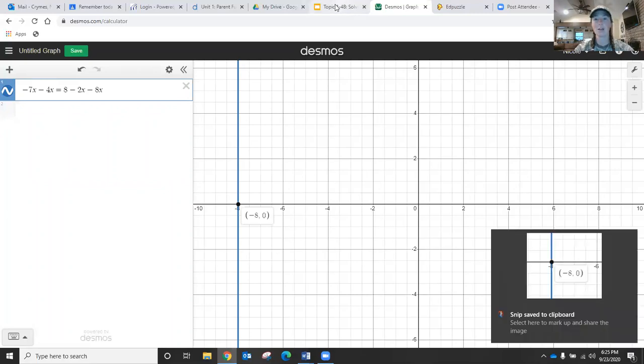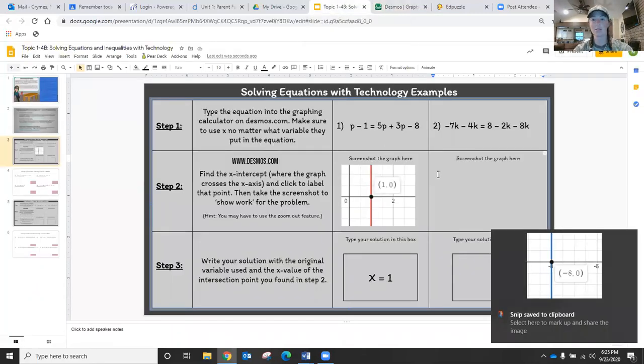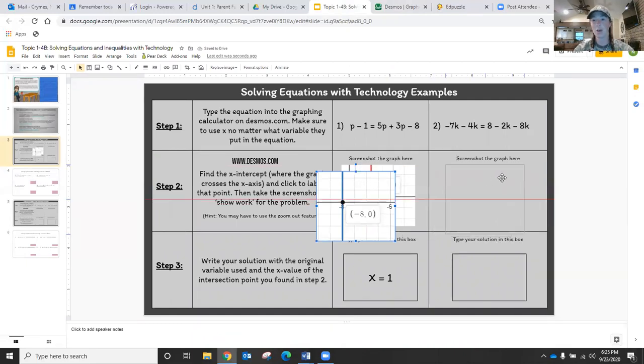And once it copies it, I'm going to go back and paste it on this screen. And then if I need to, I can resize it.